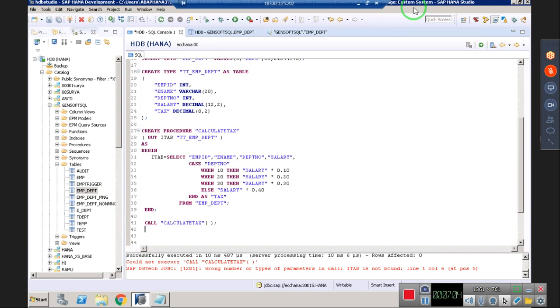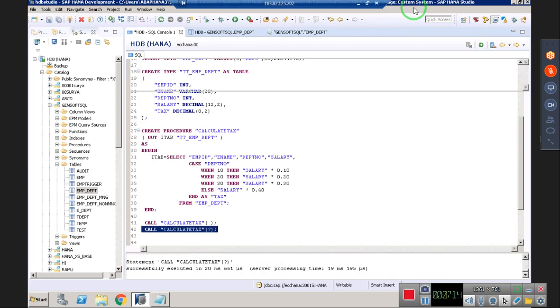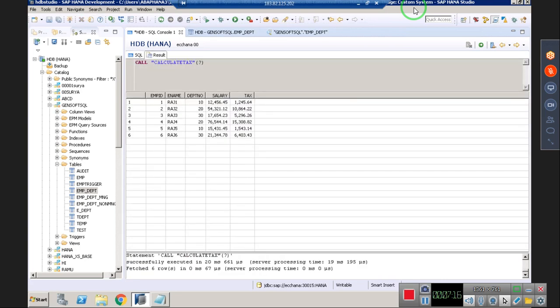So let me try to call calculate tax. I have to give a placeholder for the output parameter. So I'm giving the placeholder. When I press F8, I got the data. You can see the output I got. I got an additional column, tax, which we are constructing in my select query, and we are returning that. Done. Working fine.